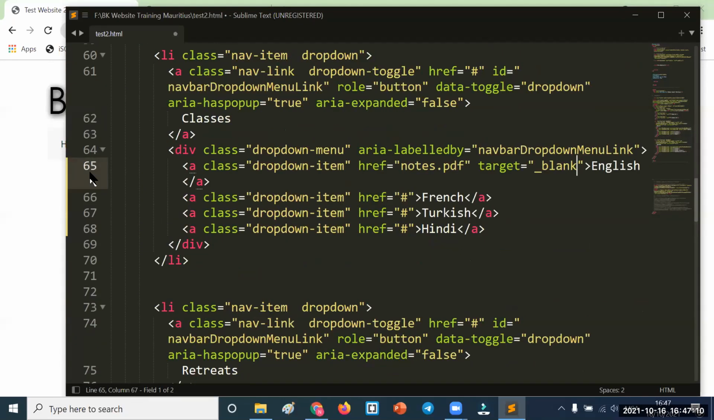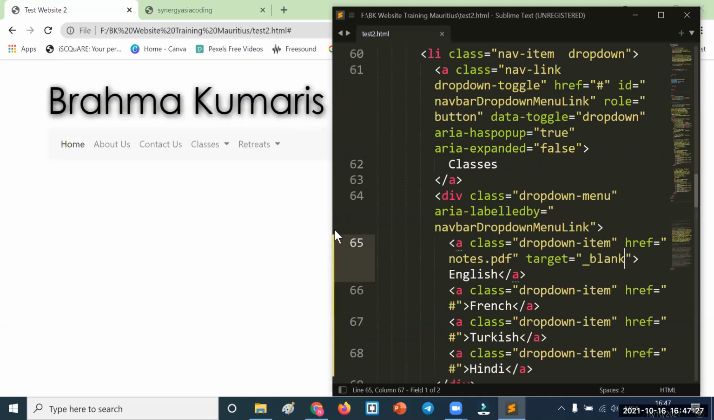They're here at number 65. So, notes.pdf target blank. Save it, please. Save it. Are you getting it? Saved. Okay, I'm going to make this a bit small. I'm at number 65, in case you didn't catch it.